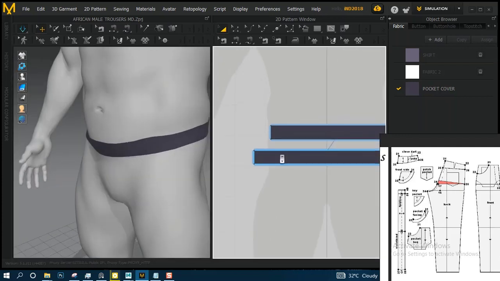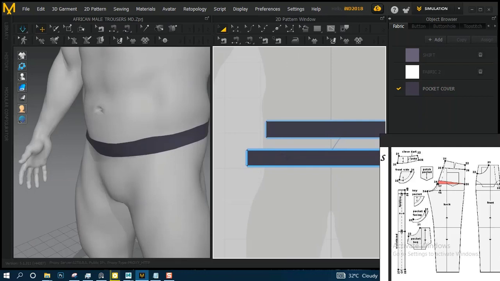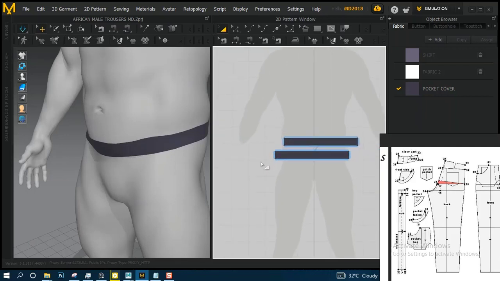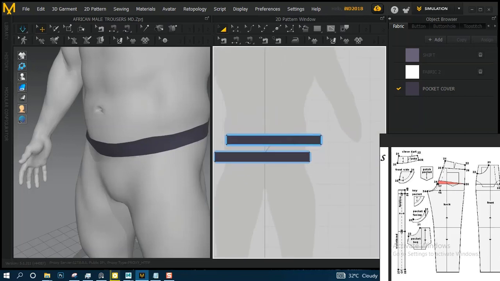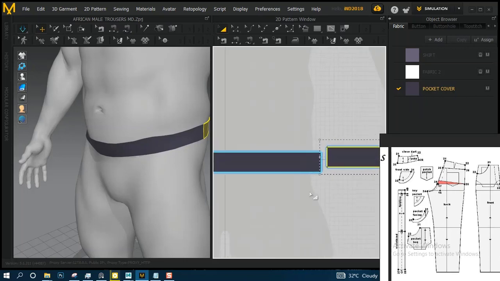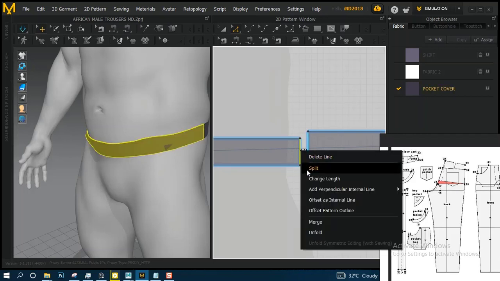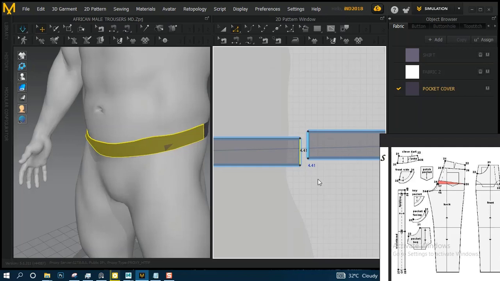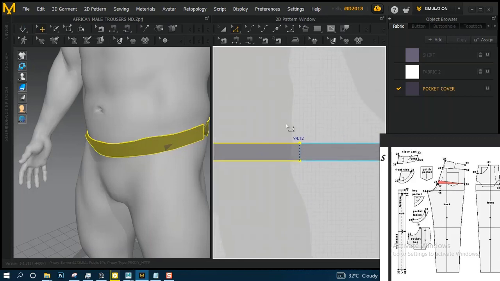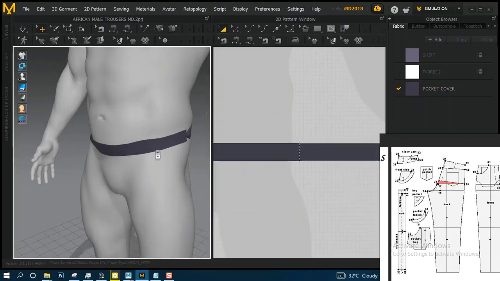Then I am going to, let's see, I'm going to merge their points, the edges to themselves. Let me select just this edge. Now do a merge. Okay, around this.